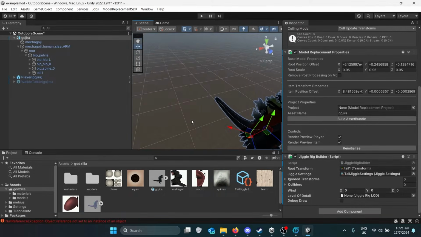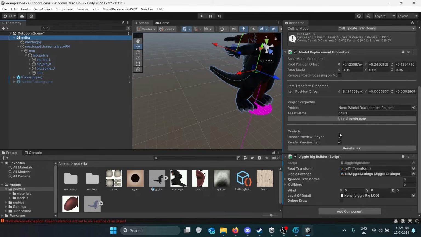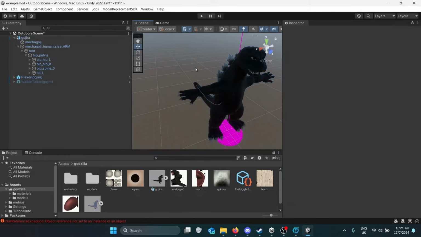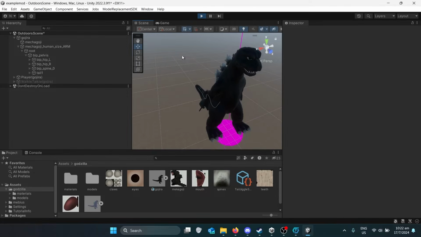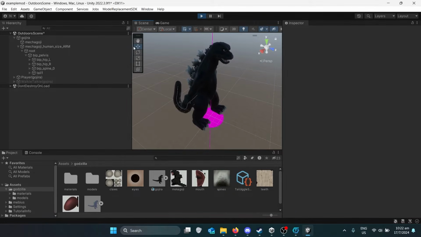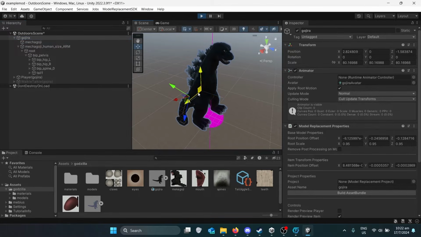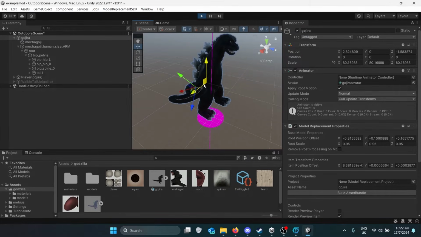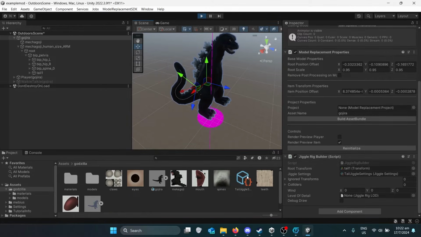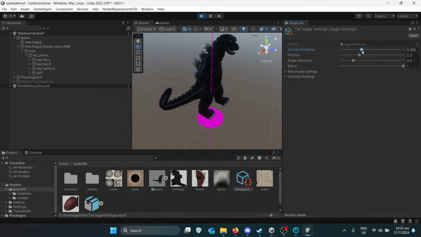And now if you want to test it, you can, hang on, let me take off this thing. You can just hit play just to see an example of what it looks like. As you can see, this is what your model will look like with the jiggle physics on. You can experiment with this if you want a bit more. I'm not gonna do it too much. Just experiment with the settings over here, play around a bit, see what's to your liking.